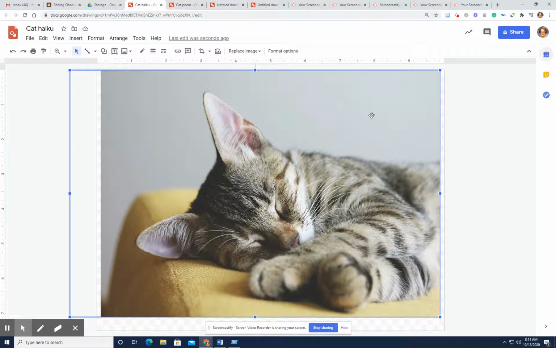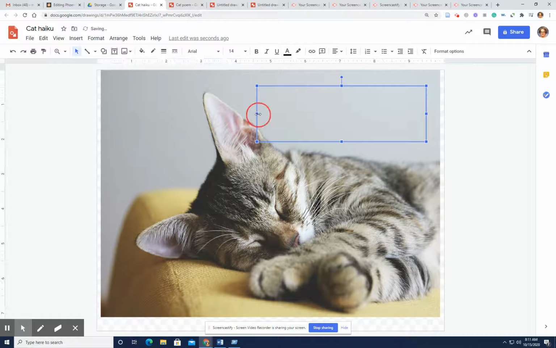So the next step is to put in my text. To do that, you're going to click text box, and you're actually going to draw where you want the text. I think I want my text here. I don't want it to go over his ear though. So I'm going to go ahead and put my text there, and I'm going to type in my text. And I'm going to call it the Kitty Haiku. You're going to think of a much better title than that for yours.